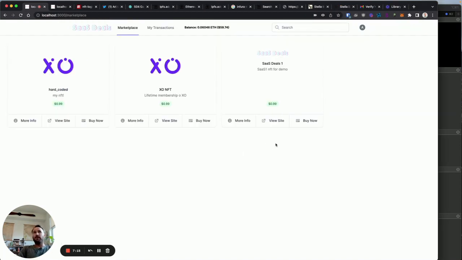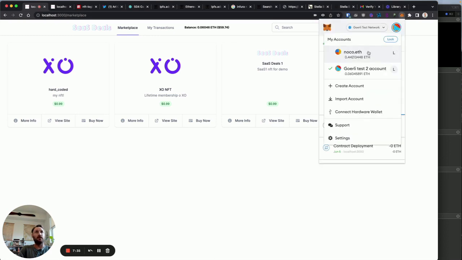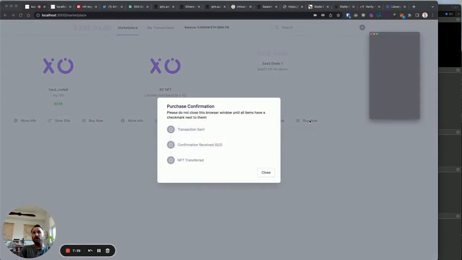Now on the marketplace page, this is where you can see the actual NFTs that you can purchase. You could view the site. Let's say these are three different companies. I could click on this particular one, buy now. Let me just prove I am connected to this second account. I can click buy now.